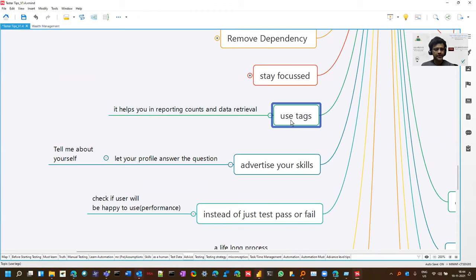The other advice is use tags, like in Azure DevOps, it helps a lot. In automation also, those tags help, like a test case can belong to various categories as well. It can help in reporting as well.